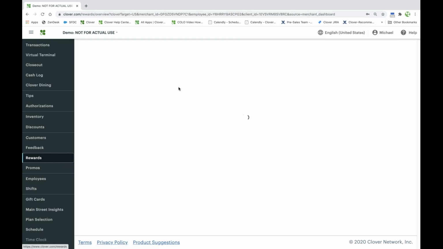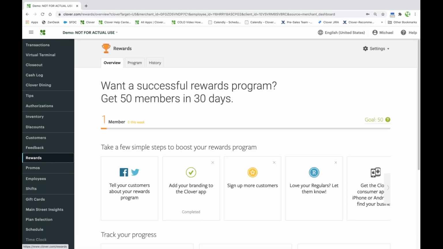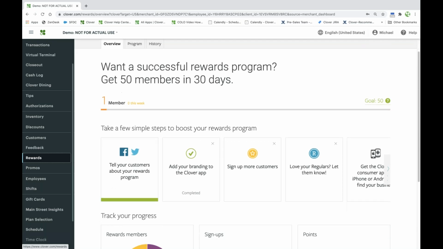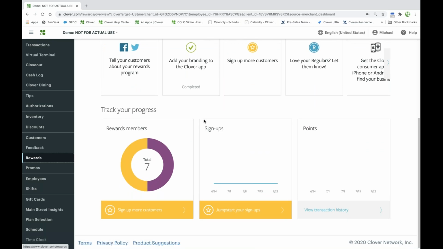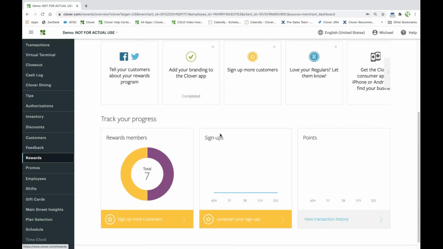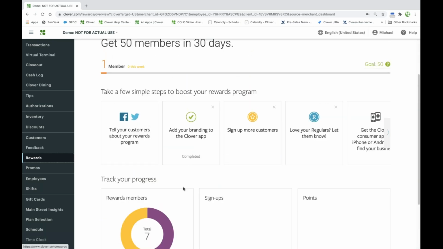Rewards. This is where I can create new rewards. So I can go in here and create a new reward program. I can share it to social media. I can also see engagement too, as far as who's using it and so forth. It's all listed right in here.